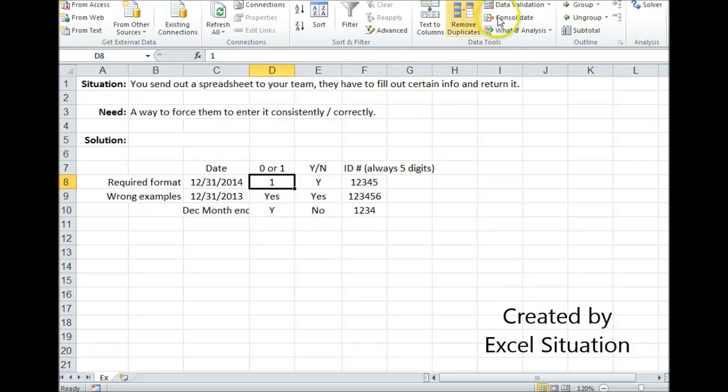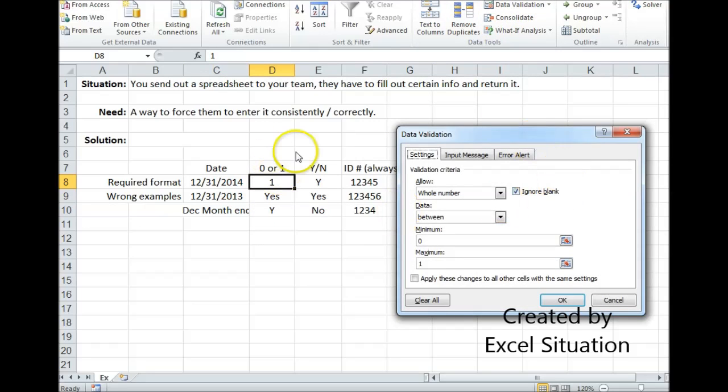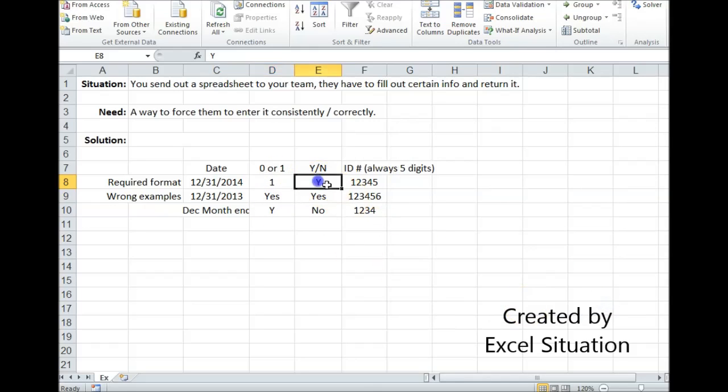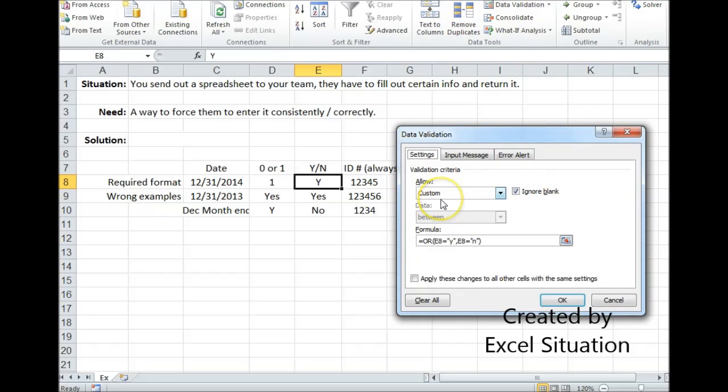Over here, they're going to get the same message, but let's look how I set it up for a 0 or a 1. I used whole number between 0 and 1. If they type anything else, they're going to get that message. For a yes or a no, let's see how I set that up. I went to custom and typed in this formula saying what's acceptable is either a Y or an N. Anything else, they're going to get that message.